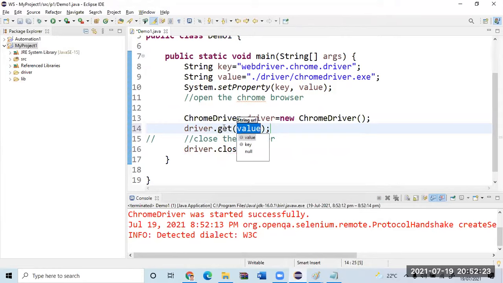Don't worry. Which is the other method I'm calling? Get. How many arguments? One argument. What type? String. What is it? URL. I hope you know that. http://www.google.com. Don't give google.com. Don't give www.google.com. It should be http://www.google.com.